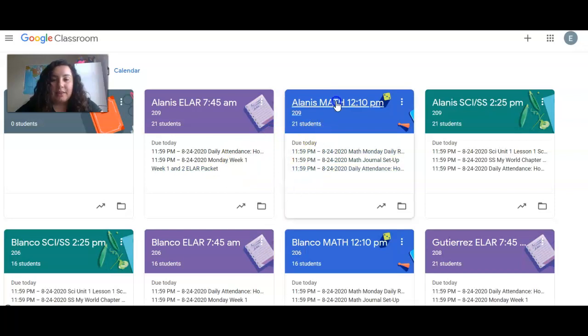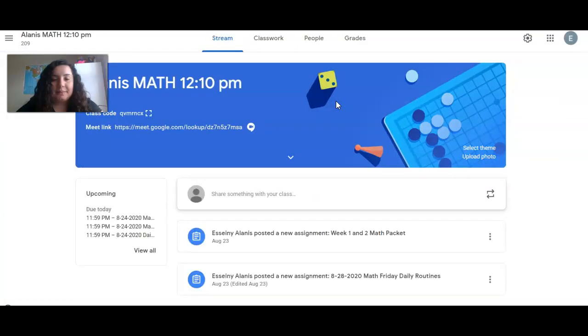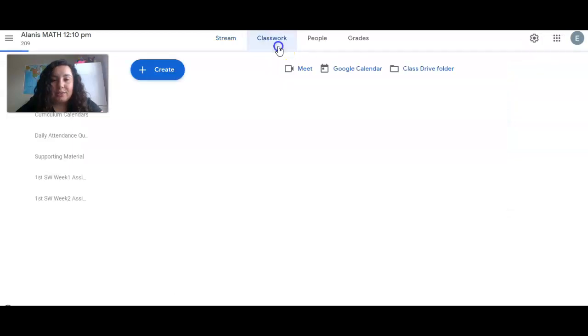Let's practice with math. Vamos a practicar con matemáticas. To see your work, you go to classwork.